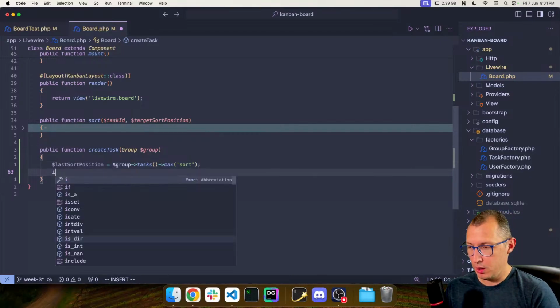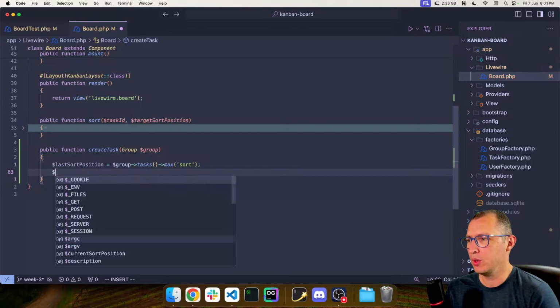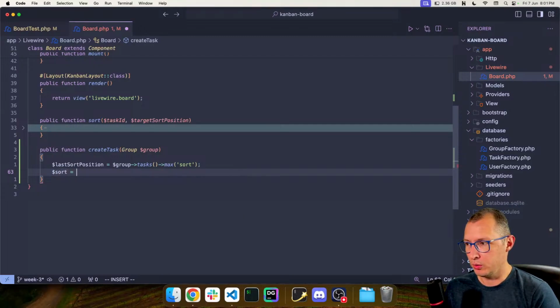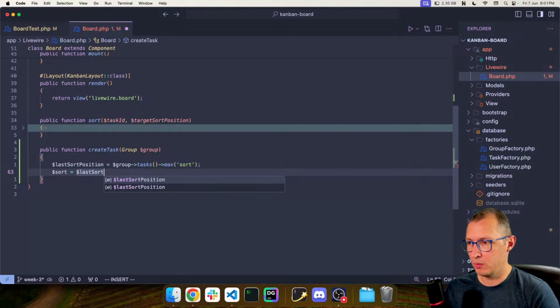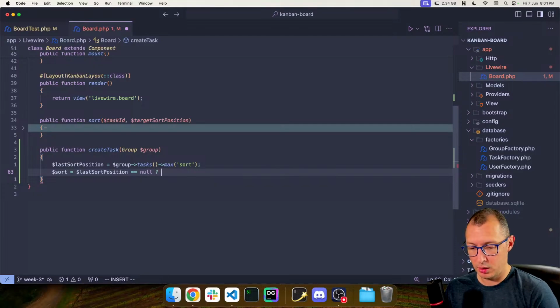So let's say if, no, let's do it verbose. So sort equals last sort position. Let's check if that's equal to null. If it's equal to null, then it's going to be 0. Otherwise, it's going to be last sort position plus 1.